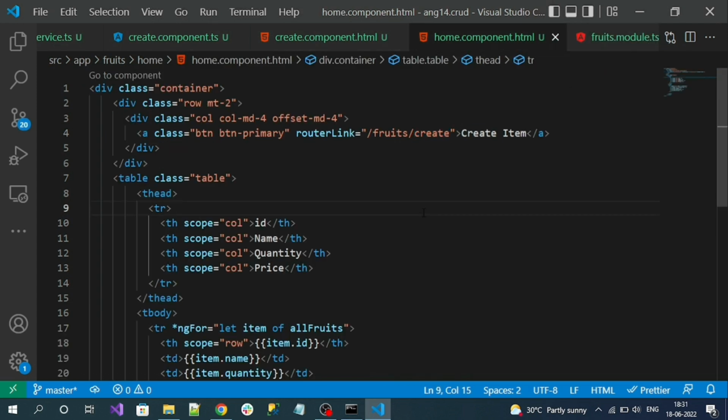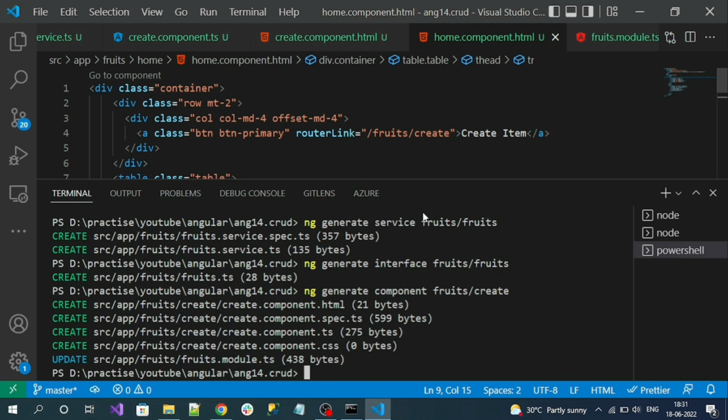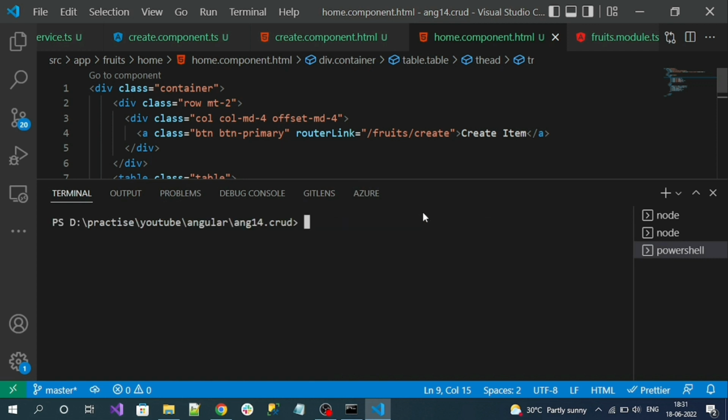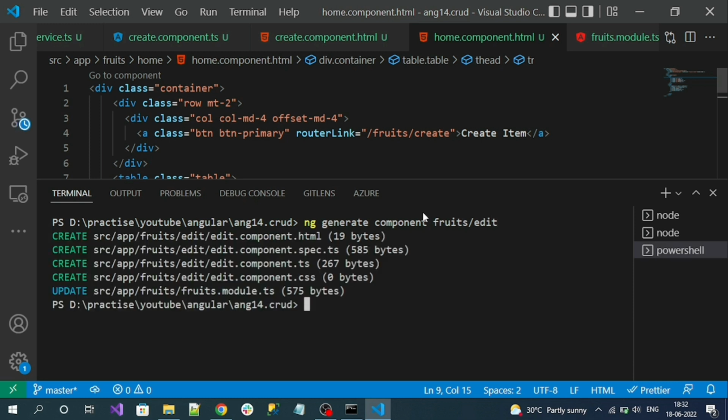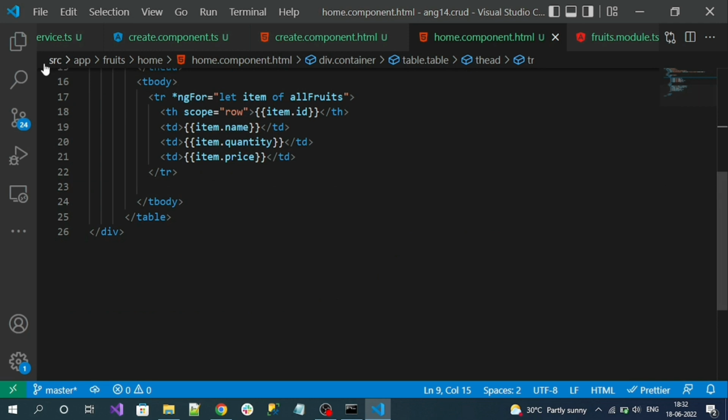So we are done with our create operation as well. Now let's concentrate on the edit operation. For editing, we are going to create one more component, an edit component. So first create the edit component. The command is ng generate component under the fruits folder. The component name is edit. Okay, the component is created. Let's go and check.